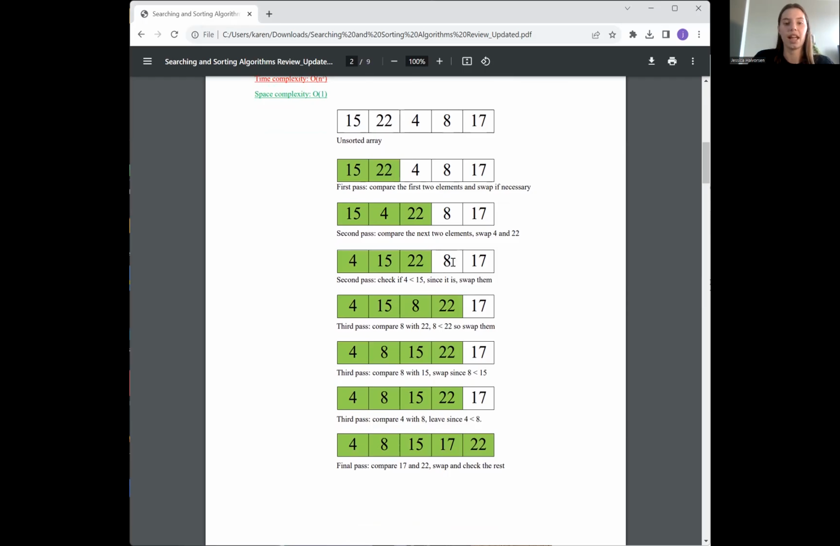And then you're going to look at 8 and do the same thing, kind of like a waterfall, moving it down. So since 8 is less than 22, it's going to go in front of 22. Then you're going to compare it with 15, and then you're going to compare it with 4, which is less than 8. So it's not going to go in front of 4, and it's going to get placed in between 4 and 15.